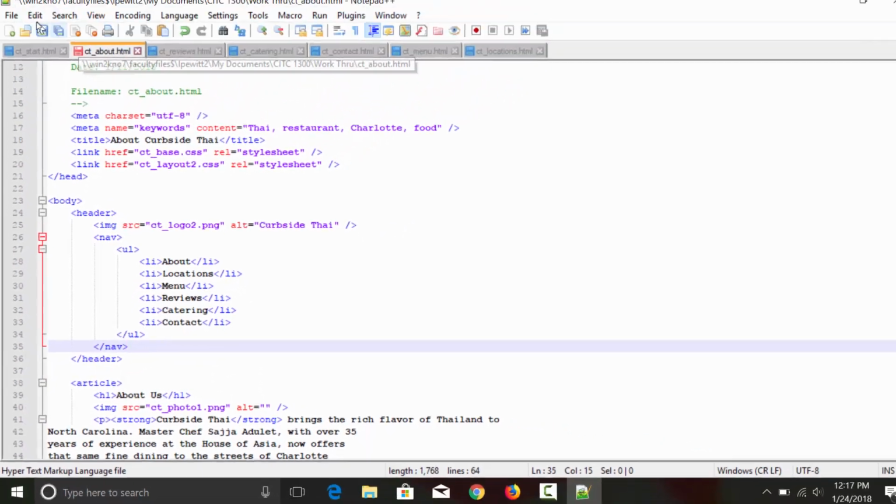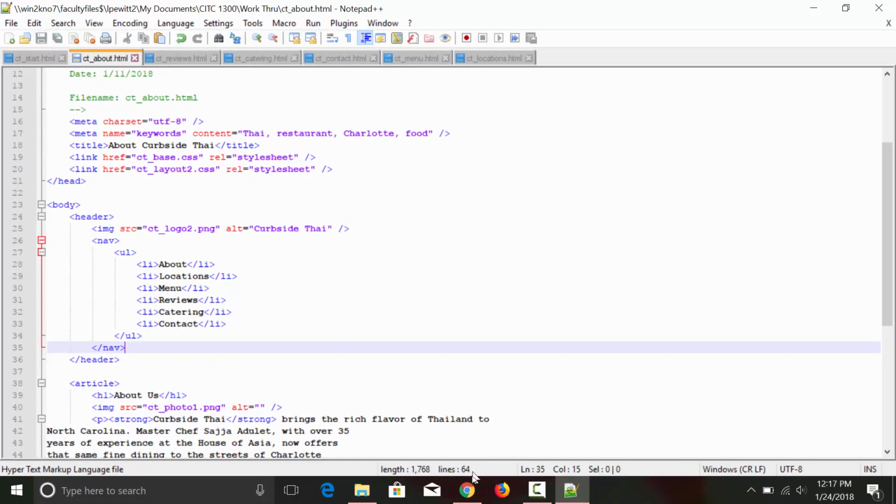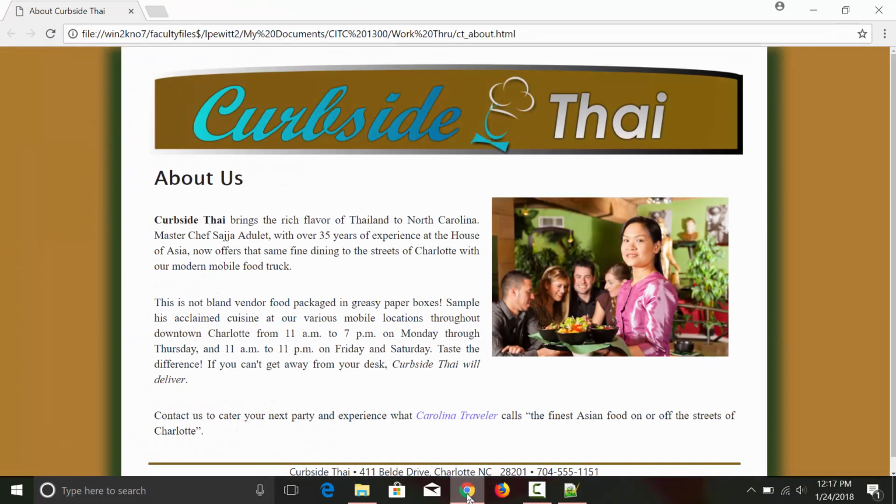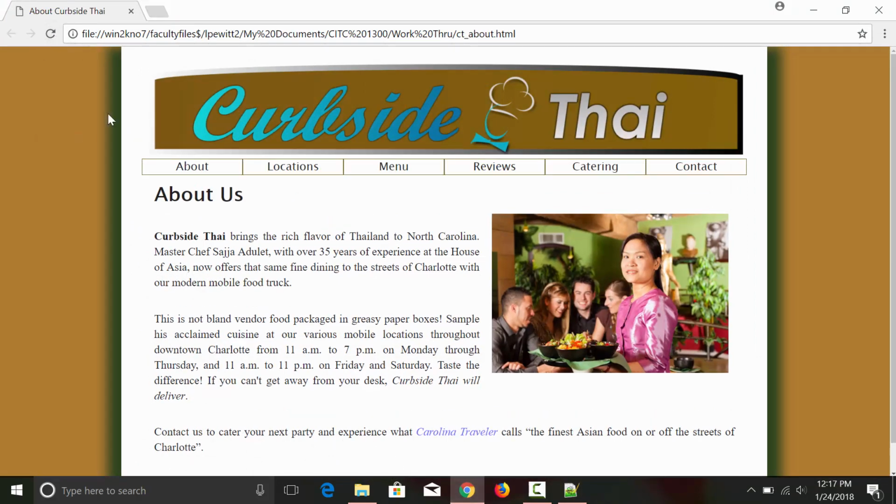Okay, I'm going to save this. Open it back up in a browser. Refresh it. That wasn't refresh. Refresh it. Okay, so this is what it's going to look like. Now, we have not applied any hyperlinks to this yet, so I can't click on any of these, but that's what my navigation is going to look like.